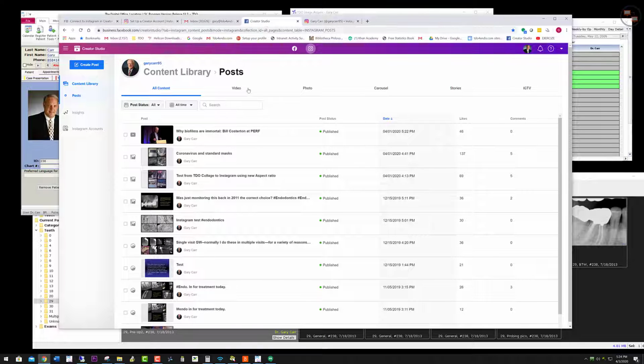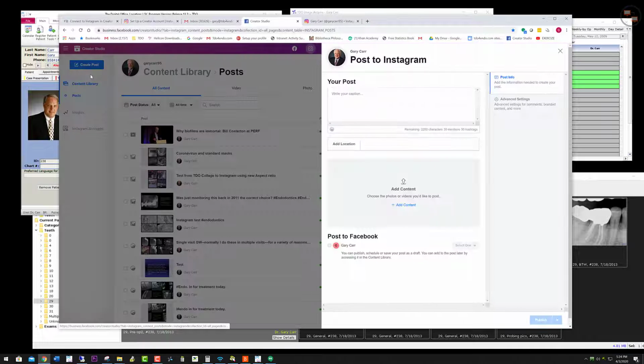And once you set up a business or professional account with Creator Studio, you go to the Creator Studio page. It will put you right on your Instagram page, and you simply click Create a Post, and you choose the Instagram feed. There is a place for you to write your notes that you want to appear in your Instagram post, and here is where you add the content.